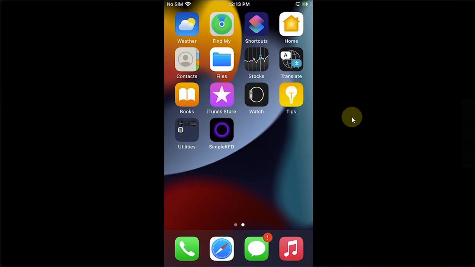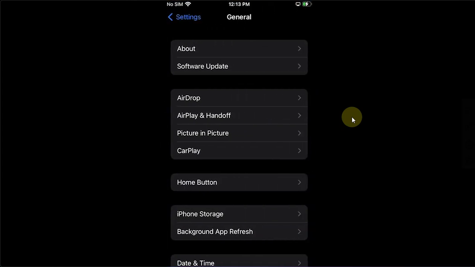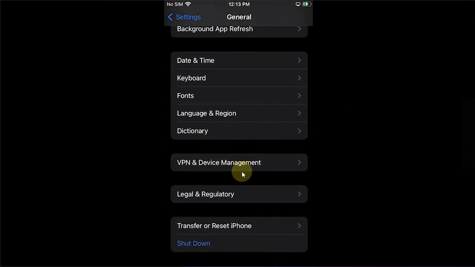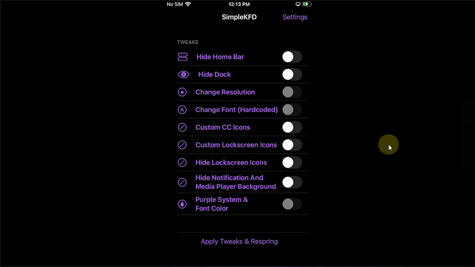Now to open the app for the first time, go to settings and then go to general, then go to device management and trust your app from here. Make sure you are connected to the internet. Now you can open the app. So the app looks like this.